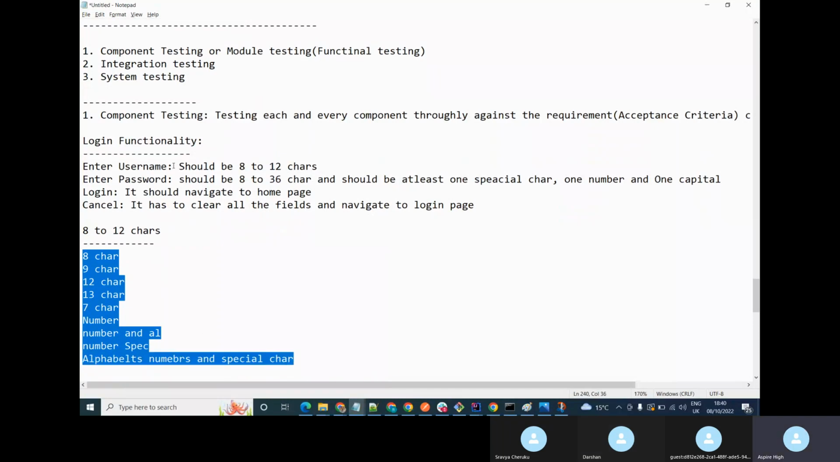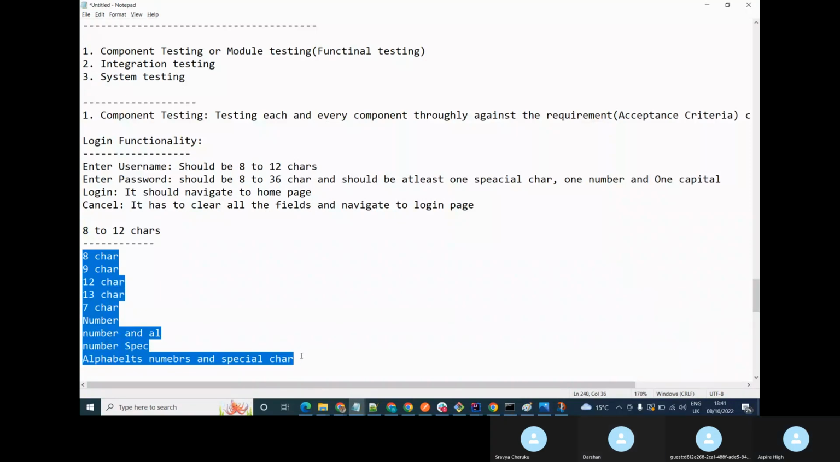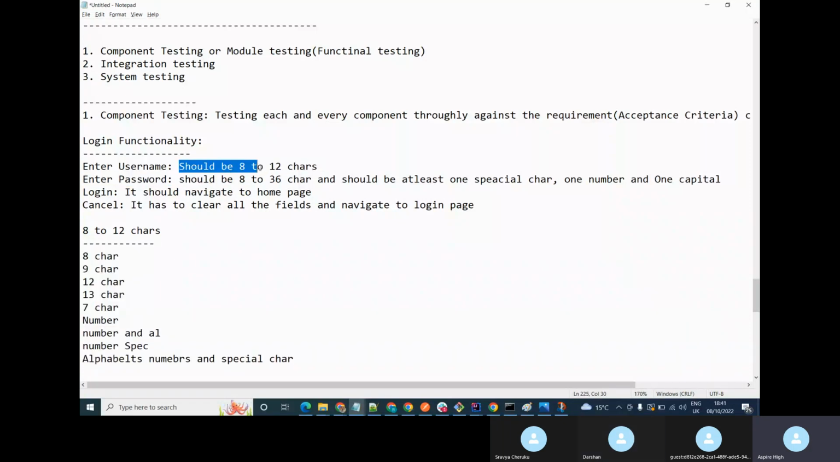Okay, but the requirement only says it should be 8 to 12 characters. But how many tests are we doing for this? For just the username, we are testing this many kinds of things. Here it has given only that it should be 8 to 12 characters. So we are thinking beyond the requirement, right?